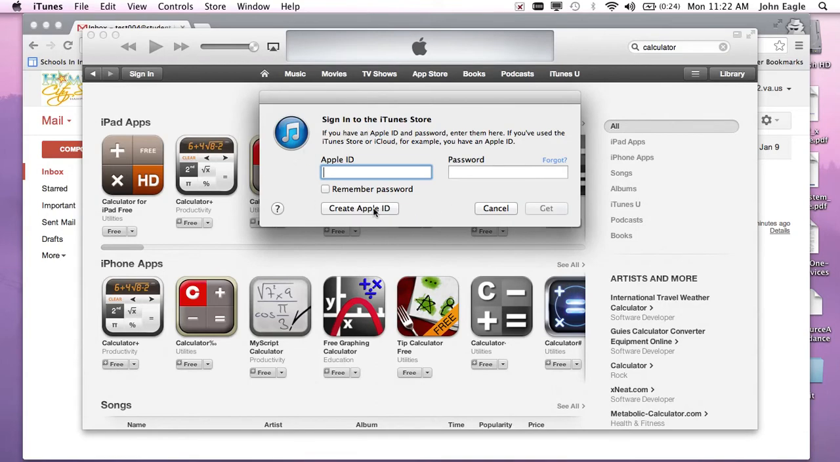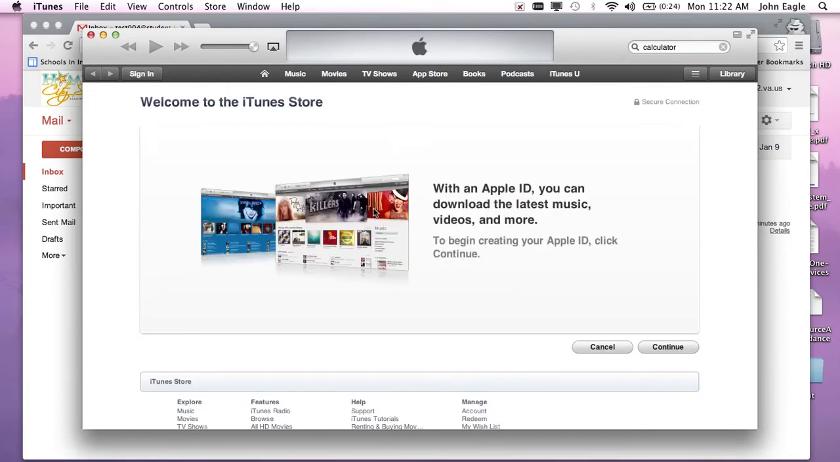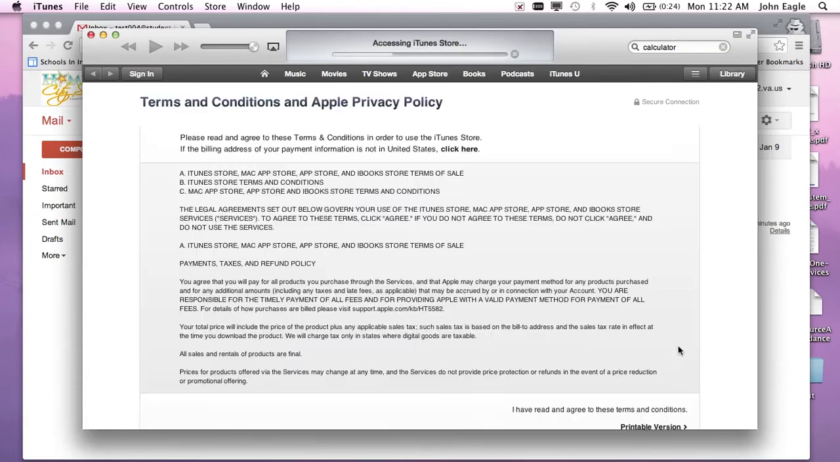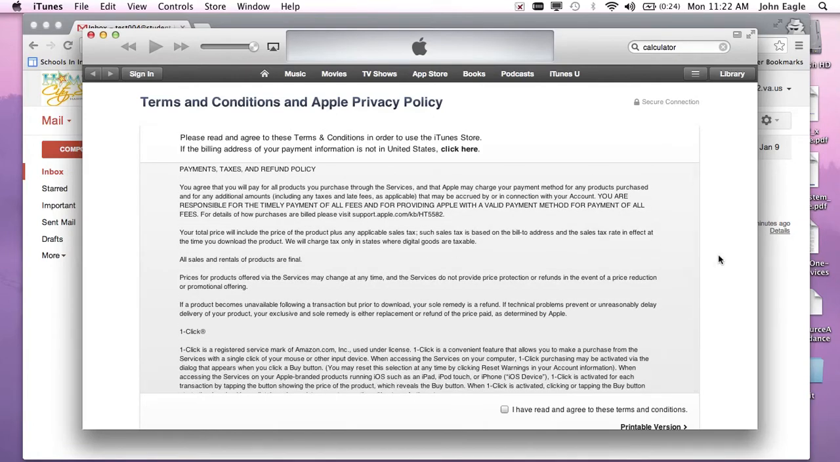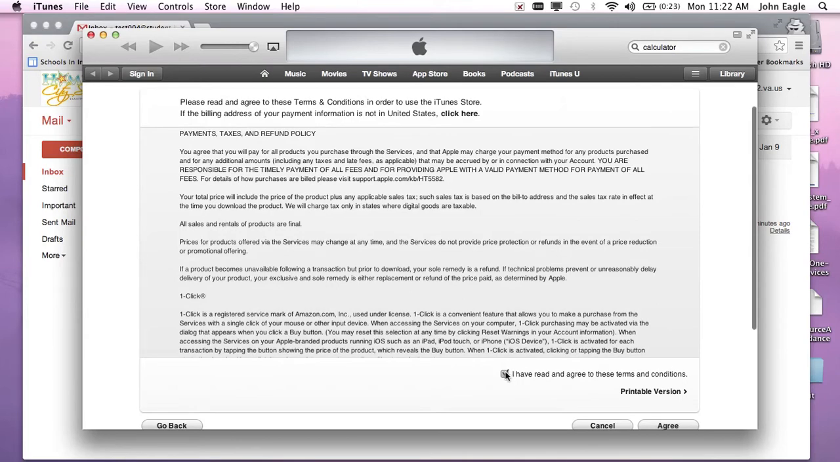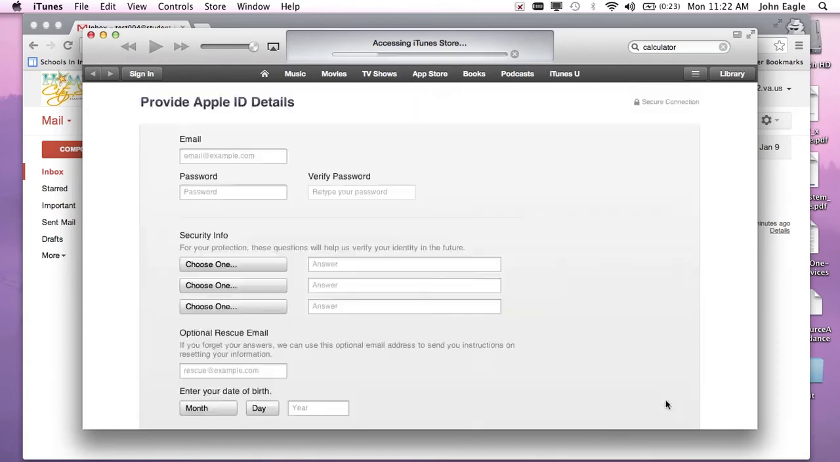So I'm going to select Create Apple ID because I don't have one yet, and it takes me to this screen, and I will simply click Continue, and then it gives me the terms and conditions, and I must click that I have read and agreed to these before clicking Agree, and then put in my email address. For these purposes I have a test email account.